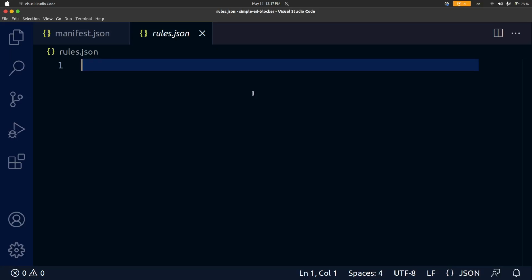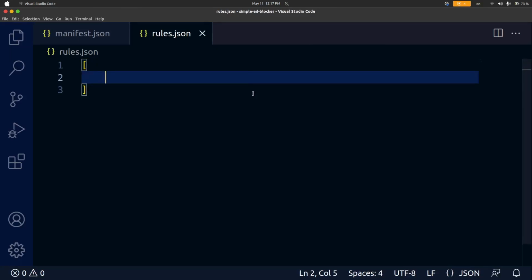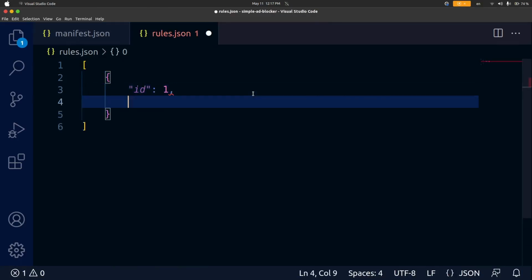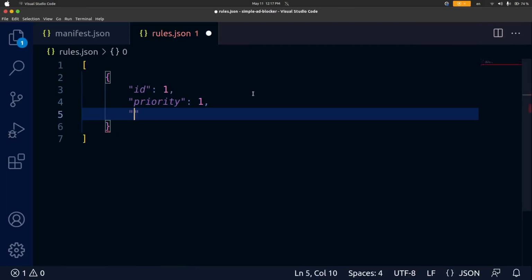So in order to do that, inside of this rules.json file, we are going to create an array, and each rule is represented by an object. So let's go ahead and open that up. We are also going to give this an ID. It's just going to be 1. And then we are also going to make the priority of this rule the highest priority, which is 1. Then we need to specify an action property, and this action property is equal to an object.